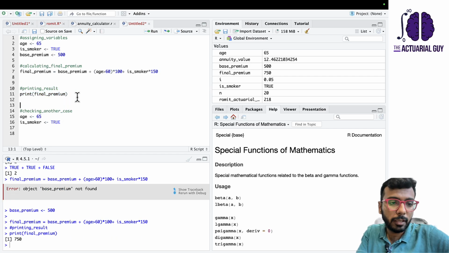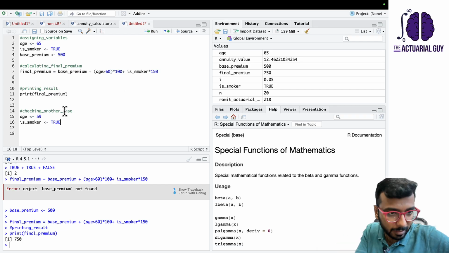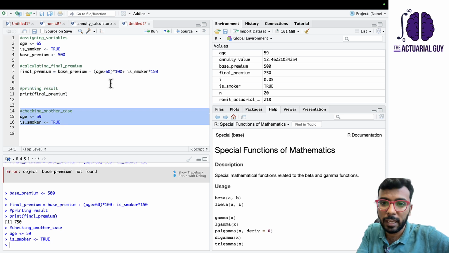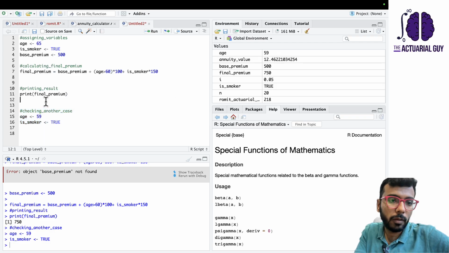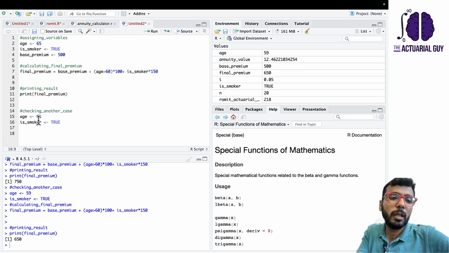Now I want to check another case. If I make age as 59, the premium, this 100 should not be added, but smoker is true. So now the premium will come out to be 500 plus 150, that is 650, right? So I'll have to run this part again. First I'll run this. I've changed the age and is smoker value. Age is now 59. Is smoker is true. I should get 650 if I run these two lines. Yes, I've gotten 650. Similarly, if you make this false, then you will get 500.